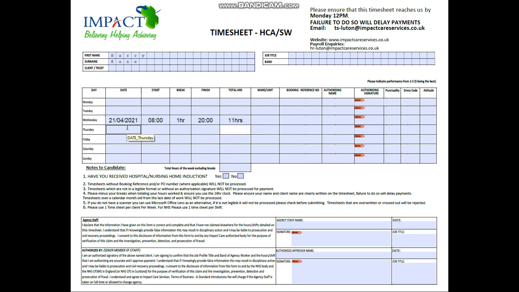Now this bit is also important. You can only use one timesheet per client per week. So I mentioned Mulberry Court. So I'm just going to put Mulberry Court.